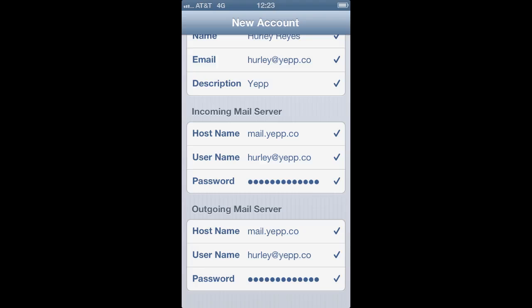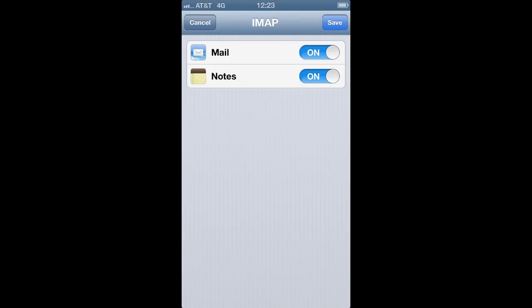After the verification process has completed, a checkbox will appear next to each individual item, and you will be sent to a screen that says IMAP at the top and gives you the ability to sync both your mail as well as notes. If you would like your notes synced through the server, you can leave that option on, which is on by default. Click Save at the very top.